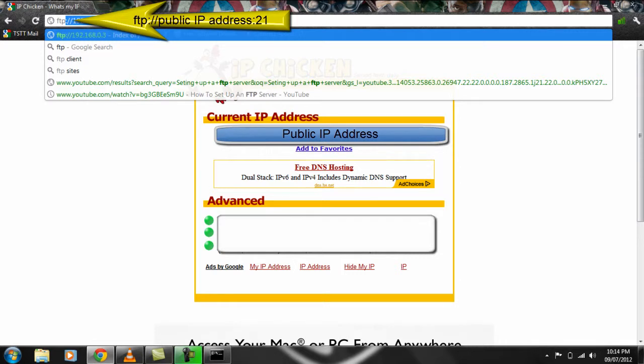I've just showed you how to set up an FTP server and how to access your FTP server from inside of your network and also outside of your network.